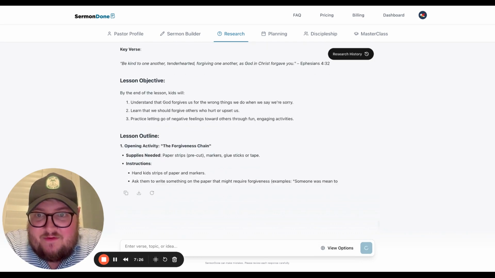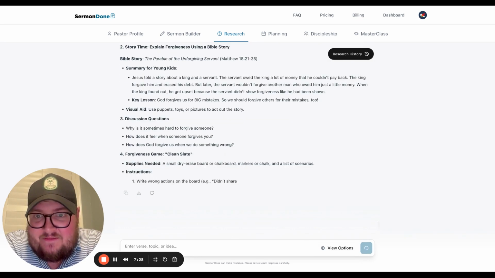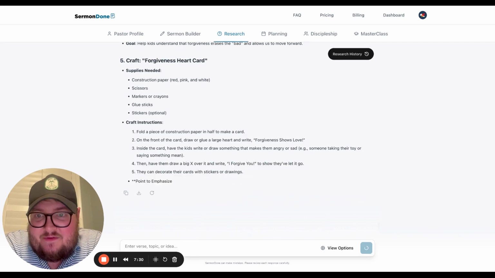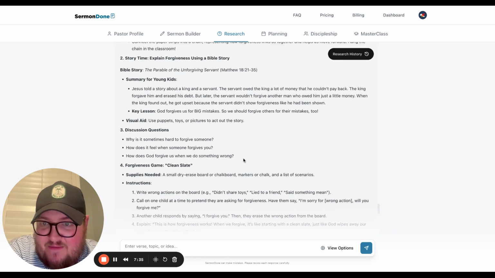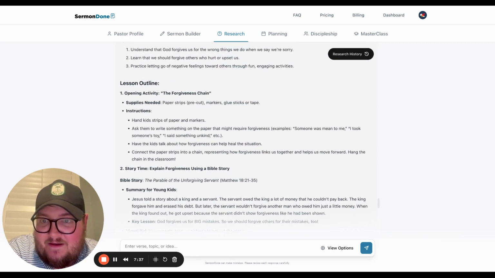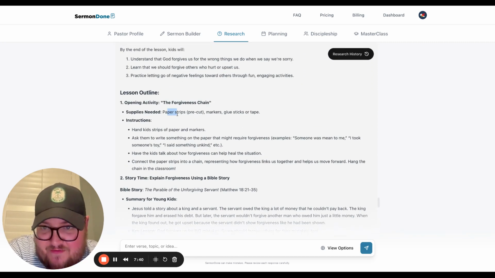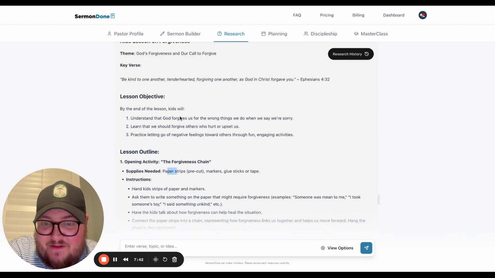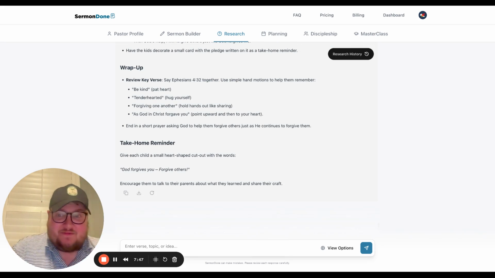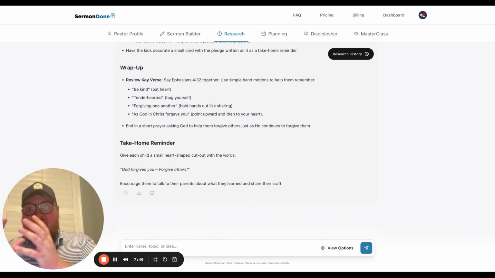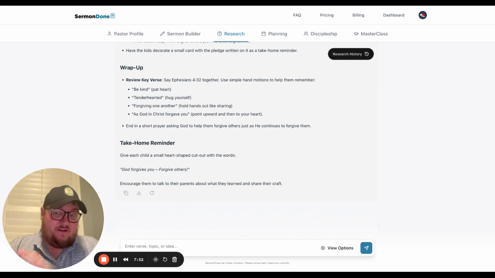It's going to go ahead and give you the lesson objective, the outline. It's going to give you the craft and everything there. And I believe that the game is in here as well. So, yep, here are the supplies you need for the game and all the different things. Which is really, really fun. So I've really enjoyed that as well. Just, hey, I've got this sermon. Our kids ministry is trying to follow along with what's happening inside Sunday morning. So this is another fun way you can create synergy.